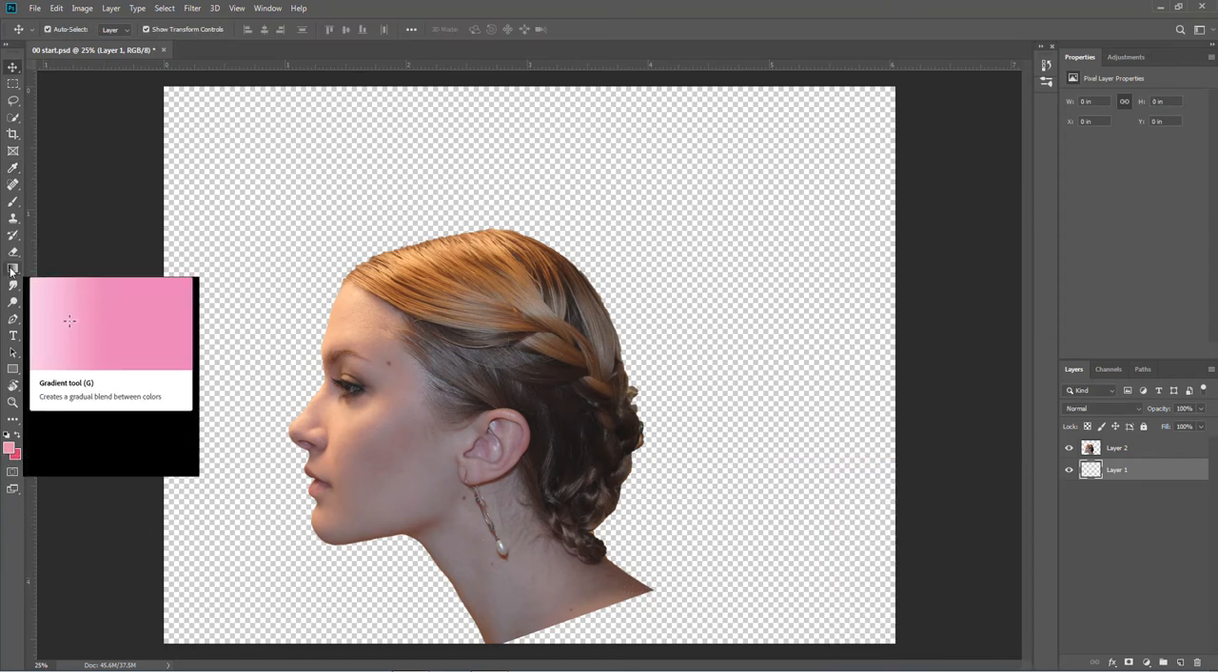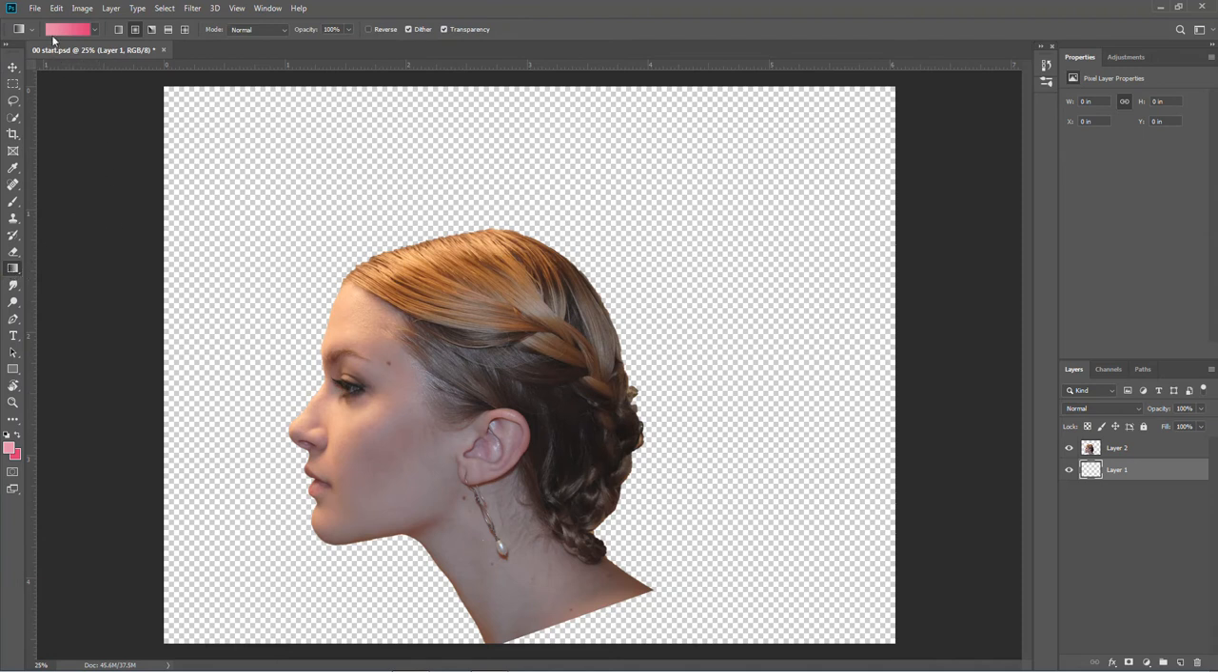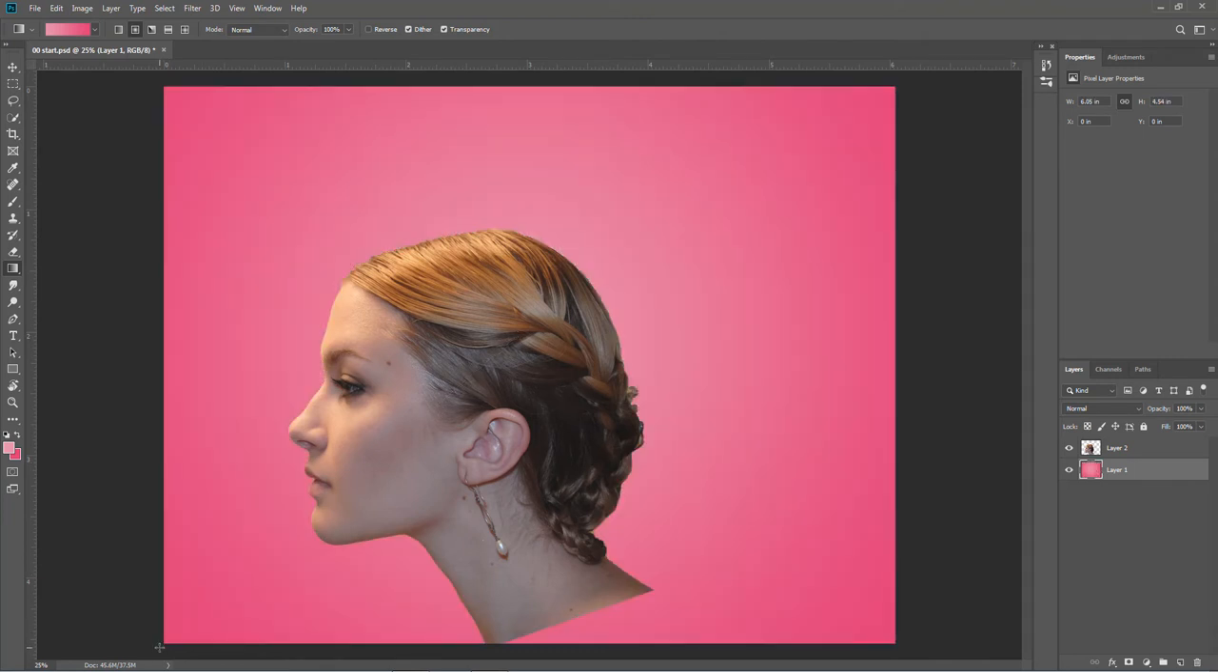We're going to use the gradient tool. Make sure it's on light to dark, and it's on radial, the second one along. Then what we'll do is we'll just simply click in the middle of the screen and drag to a corner. And there you go. Of course, this is never quite the colour that you want.